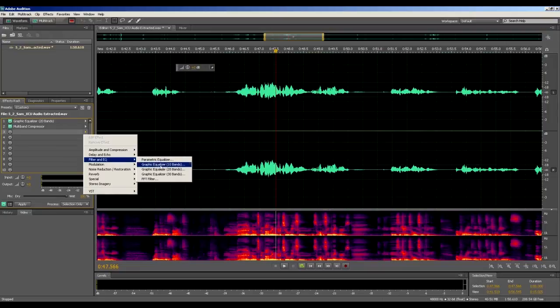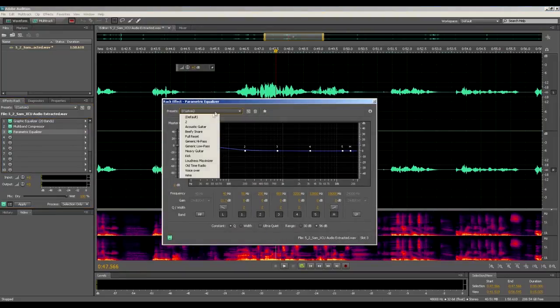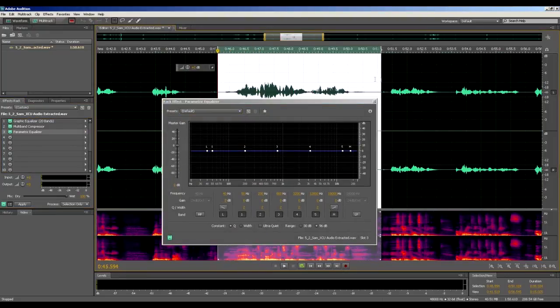But what I'm going to do is make it sound a little bit better, and this goes with the same thing I did before with Vegas. You can choose parametric, you can choose graphic equalizers or anything, but I'm gonna choose parametric. I'm gonna stick with default and listen to this audio file.